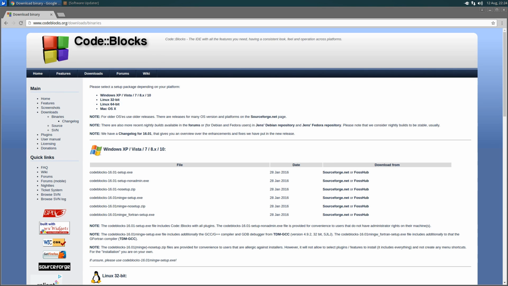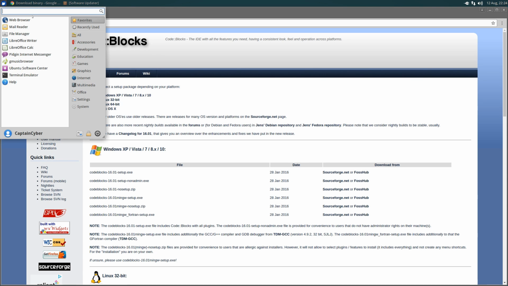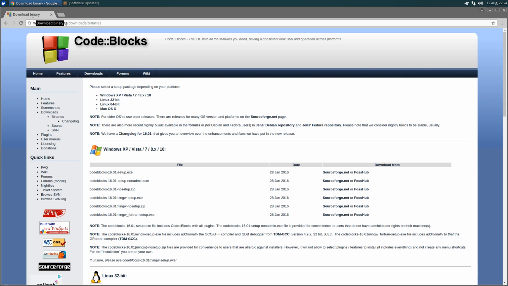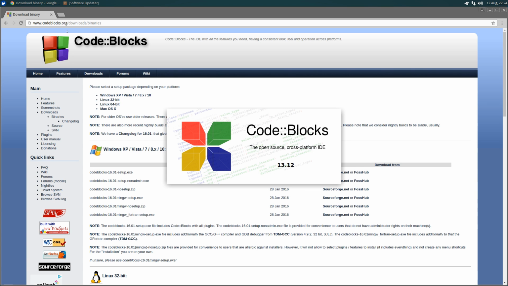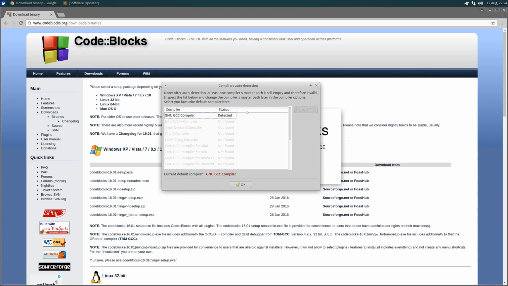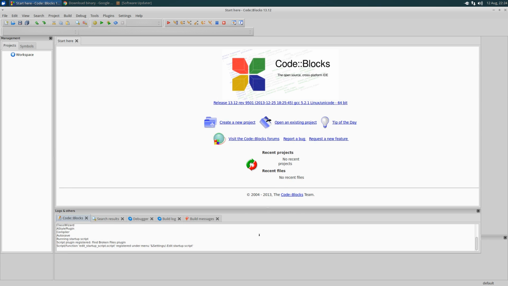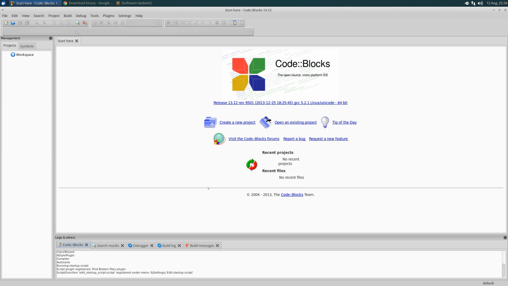So now once you got that done, let's start up our CodeBlocks IDE. And here it will ask you for compiler auto detection. Click on here, click set as default, press OK, and then here you see CodeBlocks will just start up.